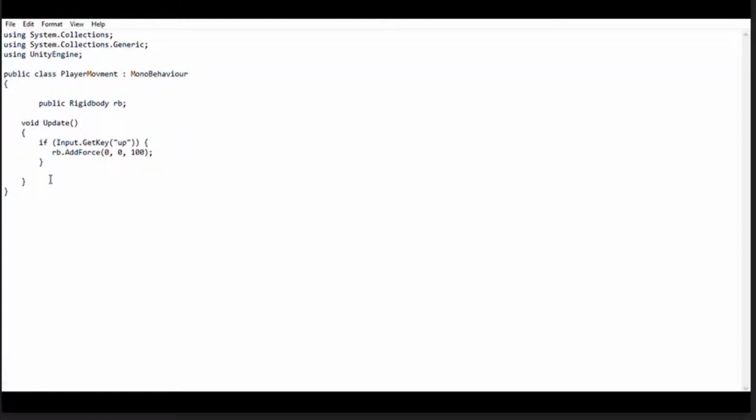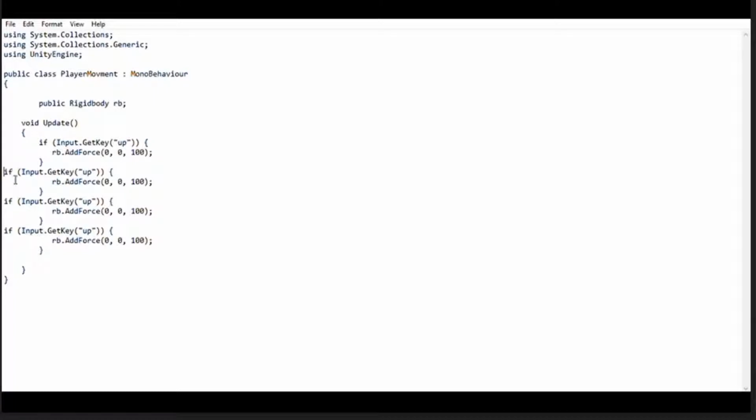Okay, so now I'm going to copy and paste this 3 more times so that I can do the up arrow key, down arrow key, left arrow key, and right arrow key. And let me just do that real quick. Okay.